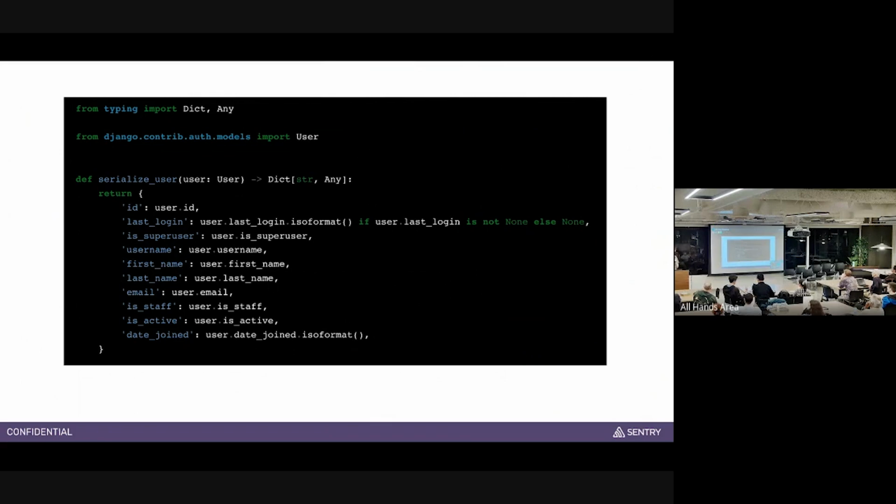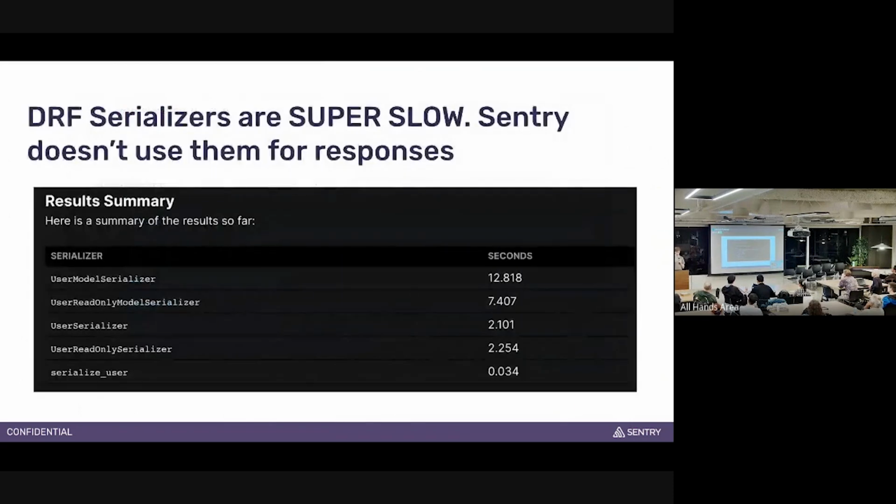But a fast serializer, something that's really simple, looks like this. You take in a model and just return a straight-up Python dictionary of what it needs to be. If you look at the bottom here, the serialized user compared to the other ones, we're talking orders of magnitude in terms of speed. So very early on, we realized we had to do that. And at Sentry, we just never switched off of that, because trying to get something with a more defined schema has been really hard.